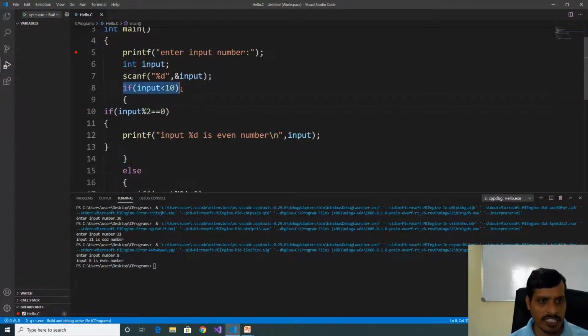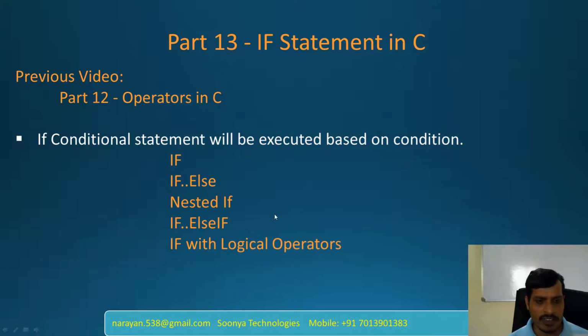Here we have an if condition. If this condition is true, it will go inside, and here we have one more if. Here it will check whether the number is even or not. This is called nested if. Now we'll check if else if with logical operators.